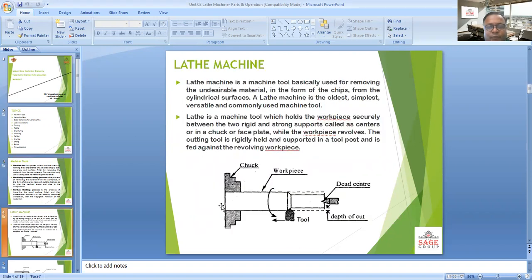This is a simple diagram of the lathe machine in which the chuck is represented, and the workpiece is held in the chuck spindle. That is the main principle of operation, in which the tool is described here feeding against the workpiece for the machining operation. On the right hand side of the lathe machine is the tailstock, with the dead center, where a long workpiece can be held, and the depth of cut can be provided as per requirement. This is the machine used for removing undesirable material in the form of chips from the cylindrical surface.